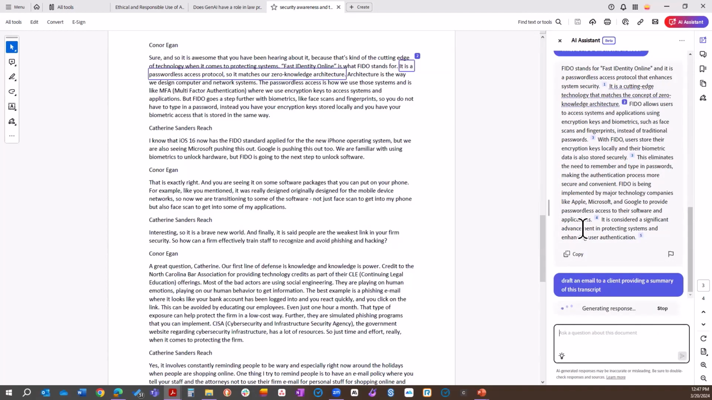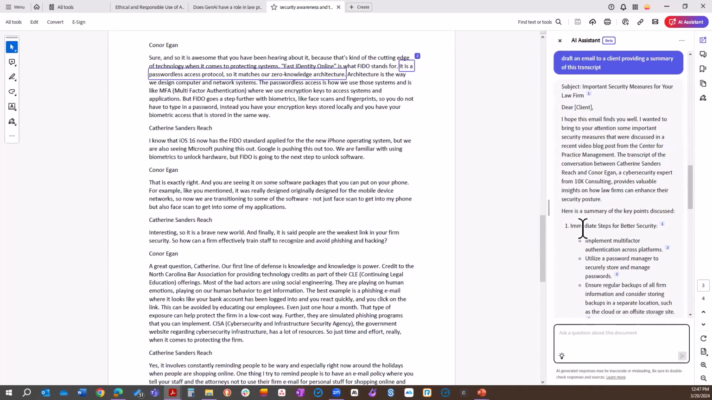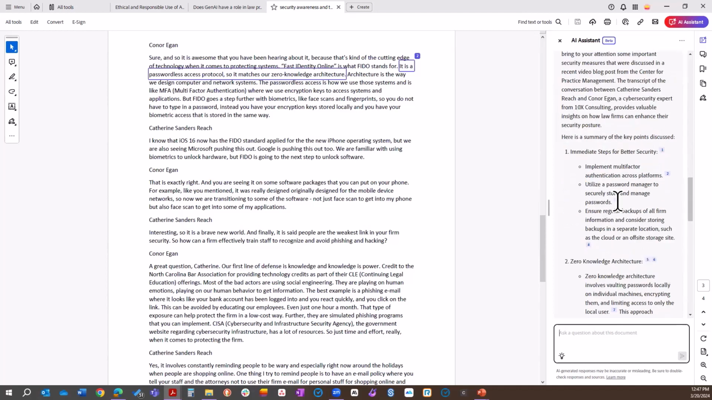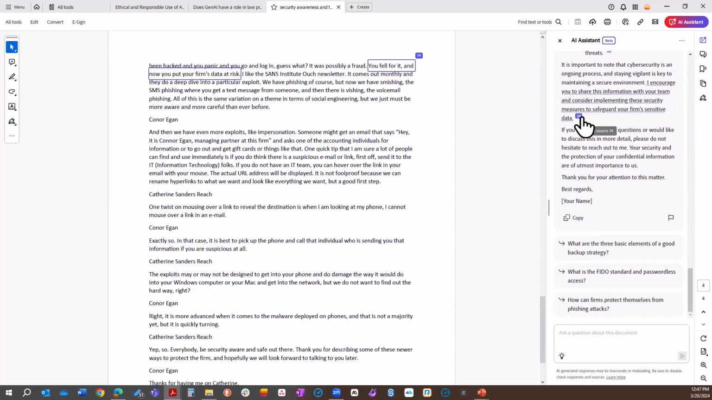One thing that you always have to be aware of with most of this generative AI is that you can try it 1 minute and the next minute you try it and it does something different. This time it actually worked. So, dear client, I hope this email finds you well. I wanted to bring your attention to some important security measures. There's a summary of the key points. Then I can copy that and paste it into email. And again, you can go back and check its work and make sure that it's not just making something up.